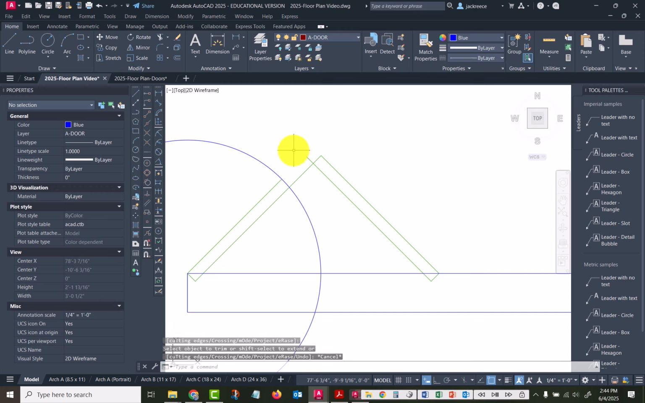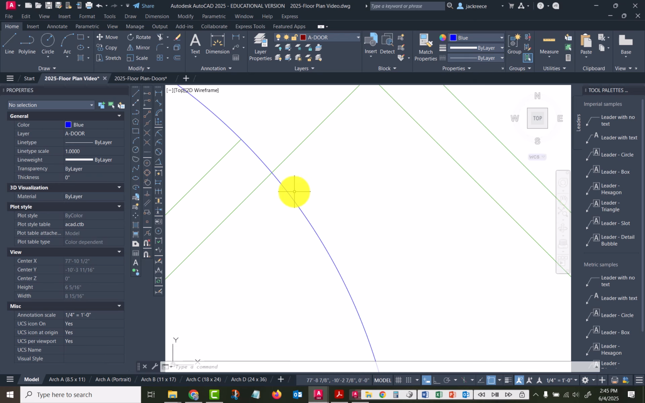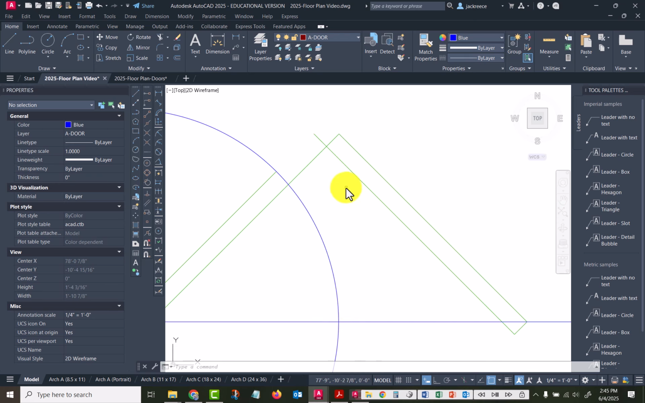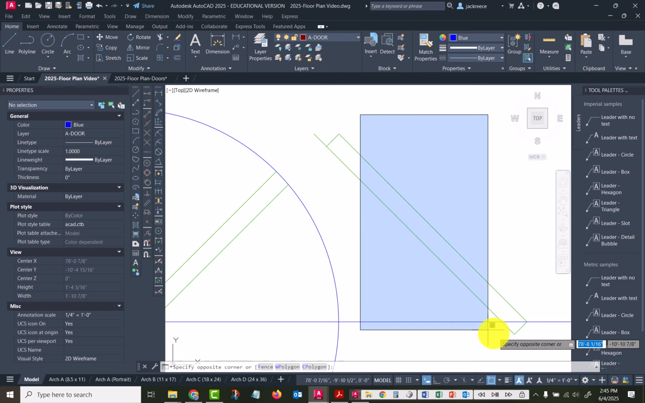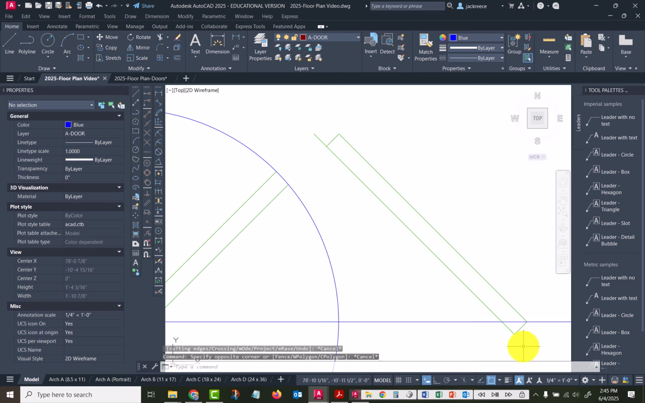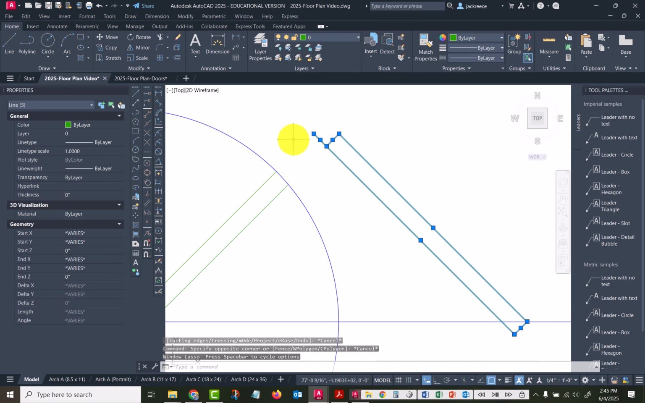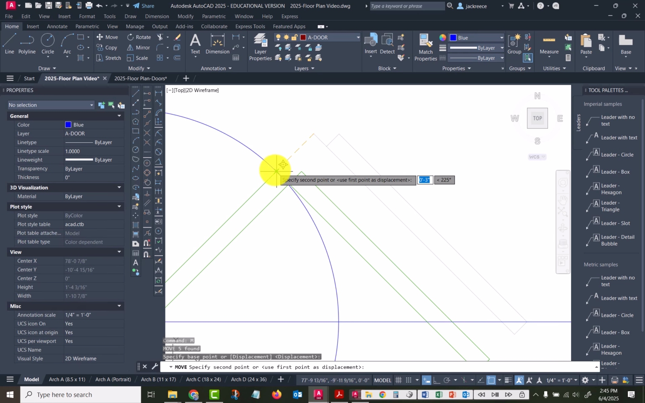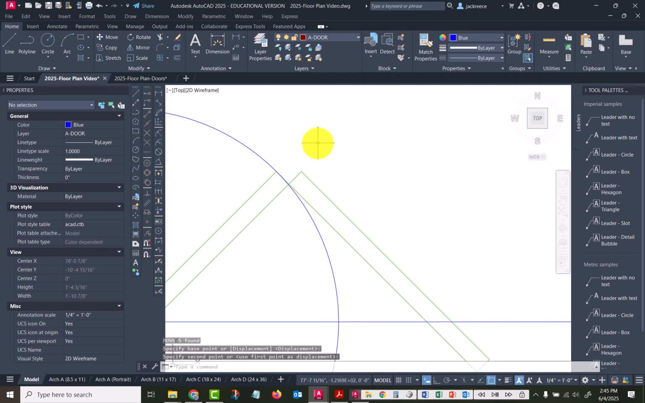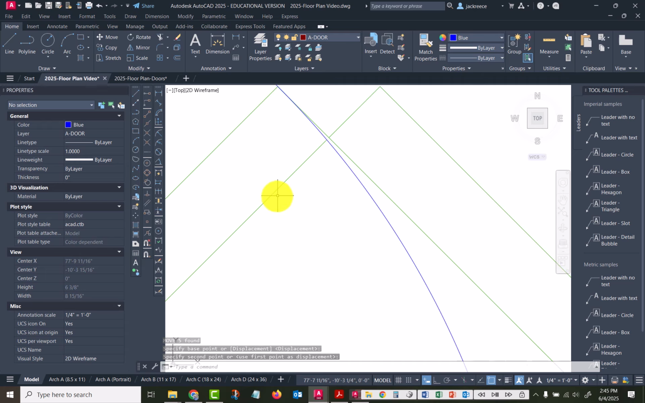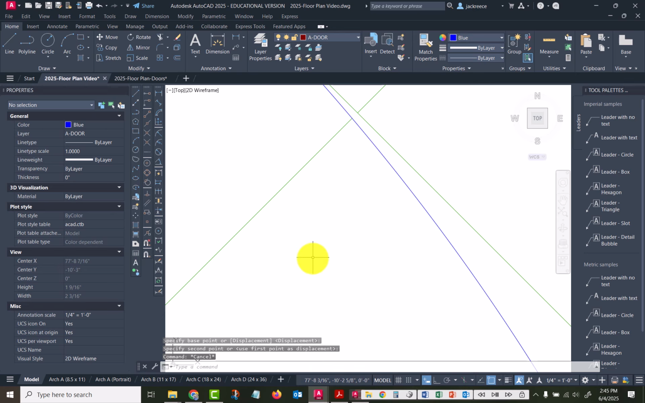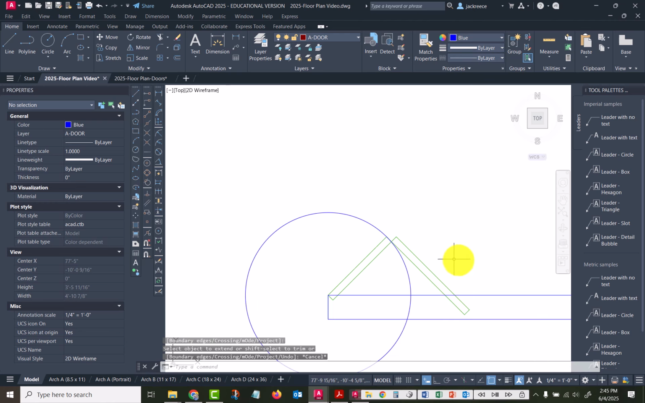And I don't want to, yeah, we go ahead and trim that one too. Okay, now I want to select this. Oh, we got it. And I want to move them. And I'll pick that point and I'll move it down to that intersection right there. And you can see here, I need to extend that one up. Okay.